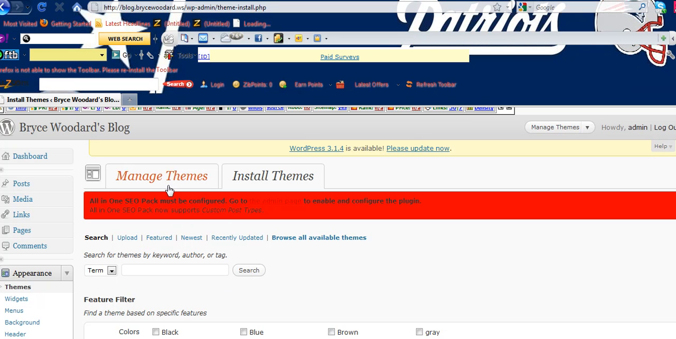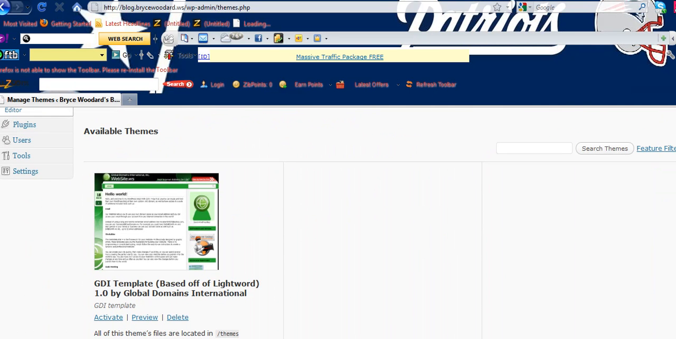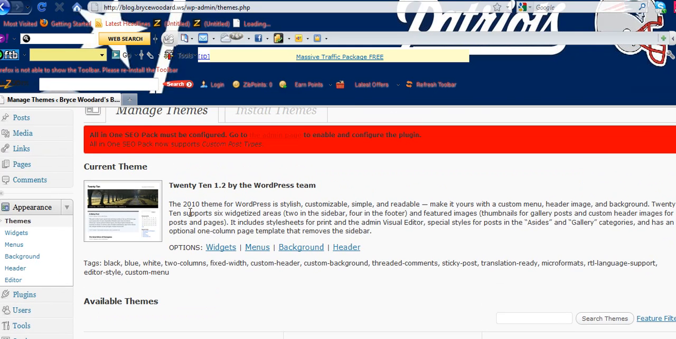Once you bring it over and find it and click on it, all you have to do is come over here. Like if I want to change this theme right now to the GDI theme, I could just hit activate, and it would become my theme on my blog. So pretty simple there. And then widgets, very important.